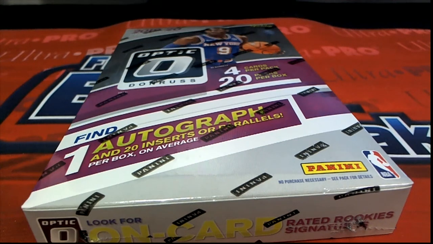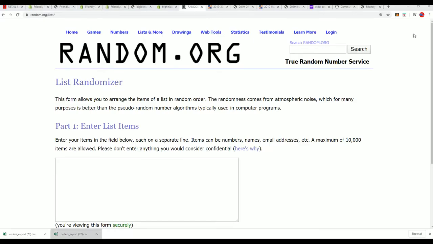Good luck in Donruss Optic basketball. Hope you hit something big.